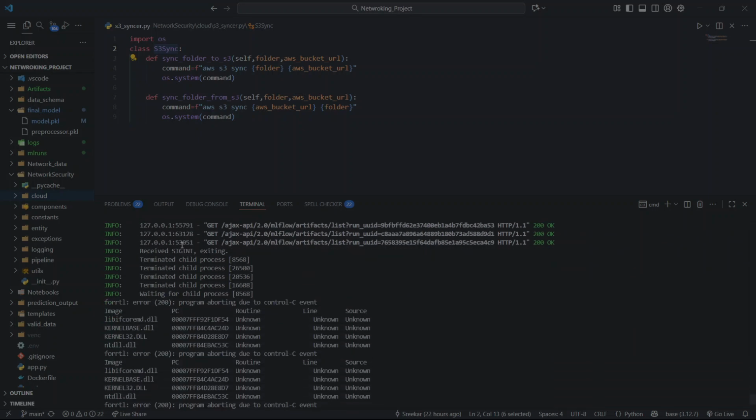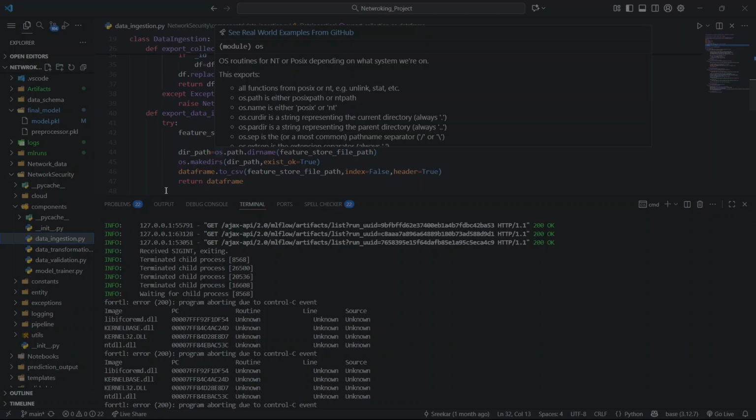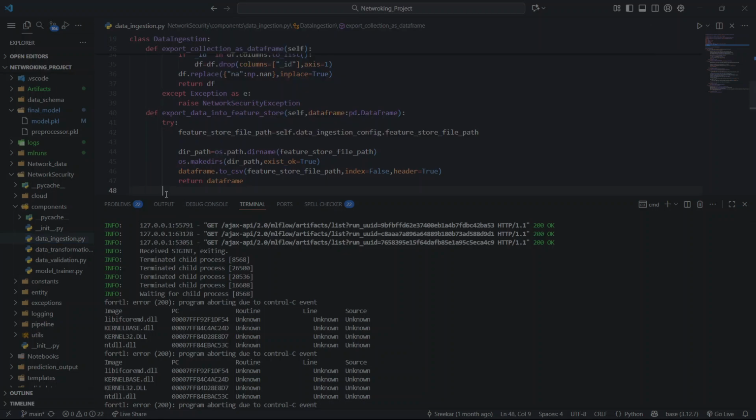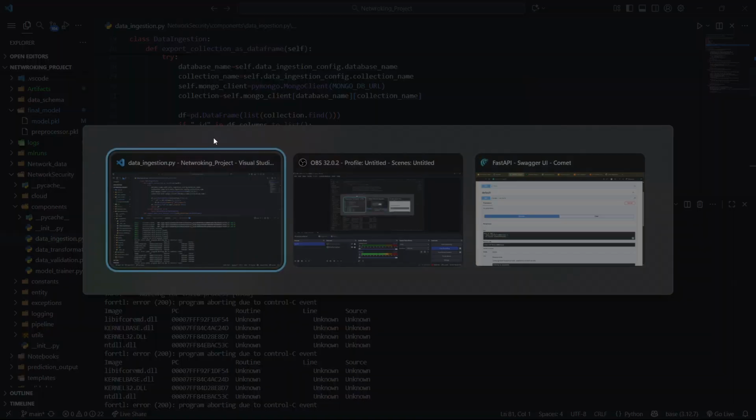Let me start from the beginning. I will take you to the containers. The first phase is the data ingestion phase. It is in components. In this phase, I tried MongoDB Atlas.